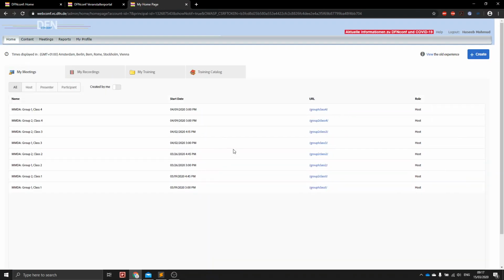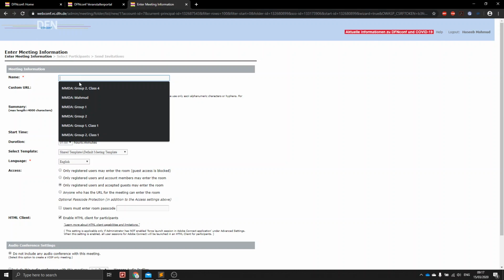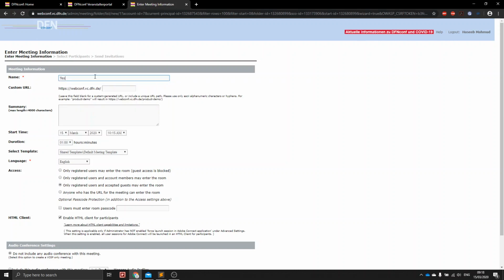Okay. And here is how you can create one meeting. For example, I want to create a meeting tomorrow. So I click here, create meeting. And you have to create a name. For example, this is my test, MMDA, just a name. And a custom URL, so test, MMDA. Summary, you can write whatever you want.